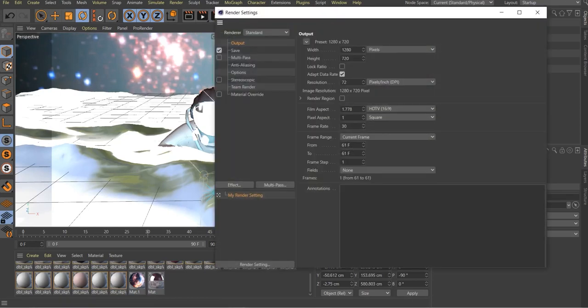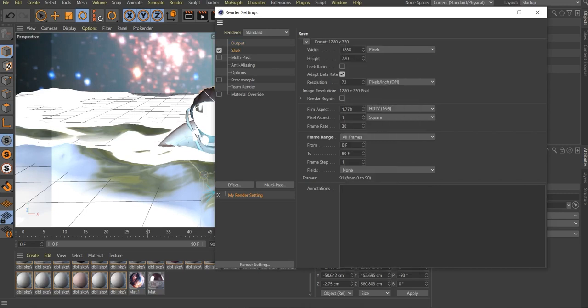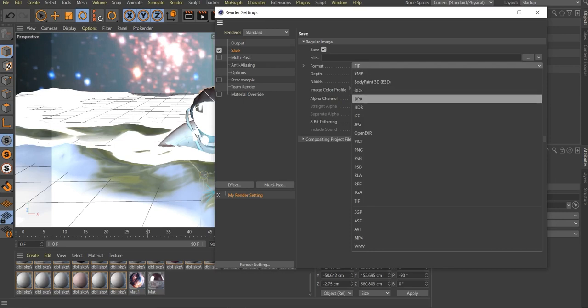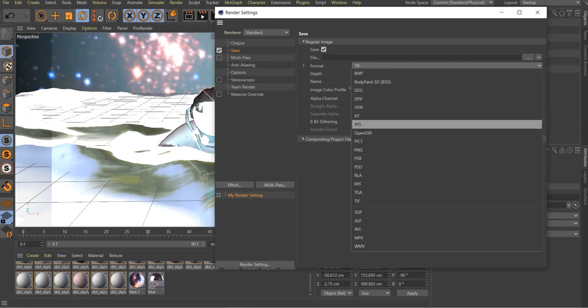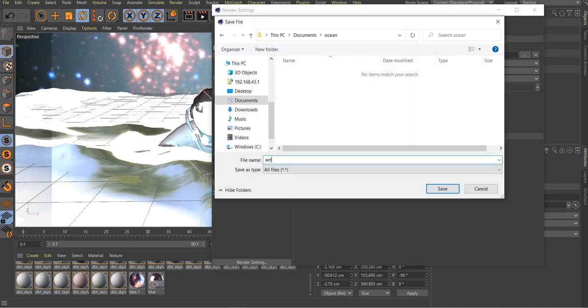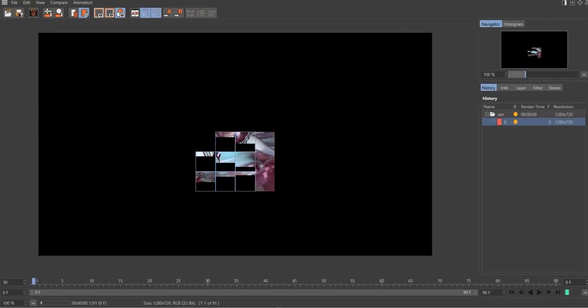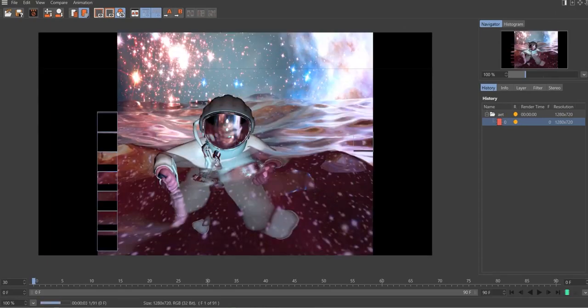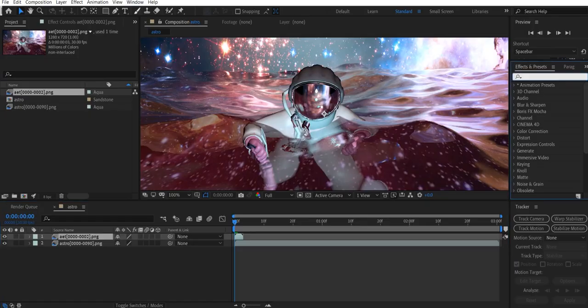Go to render setting, change the frame range from current frame to all frames, and also you can choose any preset, but you can also leave it to the default option. Go in save option and then change it to PNG, or you can also choose MP4, but I am going to change it to PNG, and choose your destination and just close it and click on render, and voila, your video will be completed.